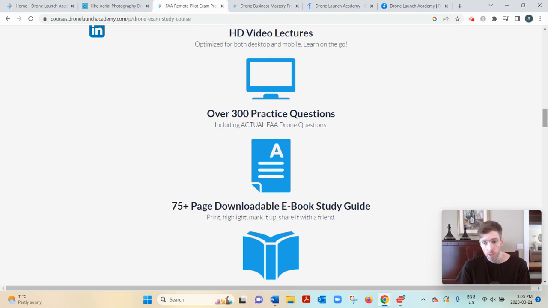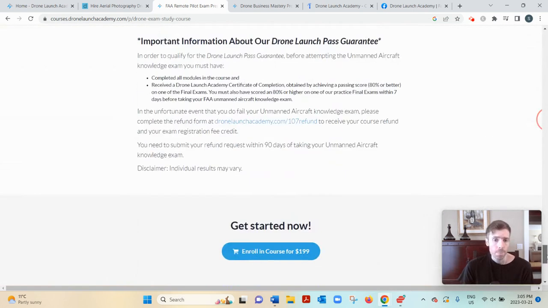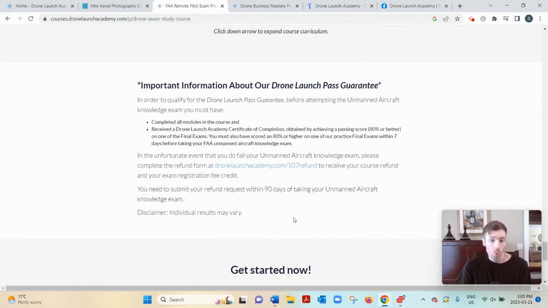Now, there is a refund. So, yeah, within 90 days if you fail the exam. If you pass the exam, then they're not going to offer you a refund. Why would you want one? But if you fail, you have to submit a refund request within 90 days of the exam. And you have to show that you completed all the modules and you obtained a passing grade of 80% on one of their practice exams. So that's kind of it, which is fair, I think.